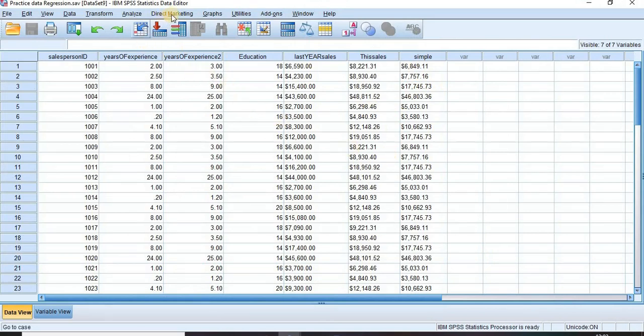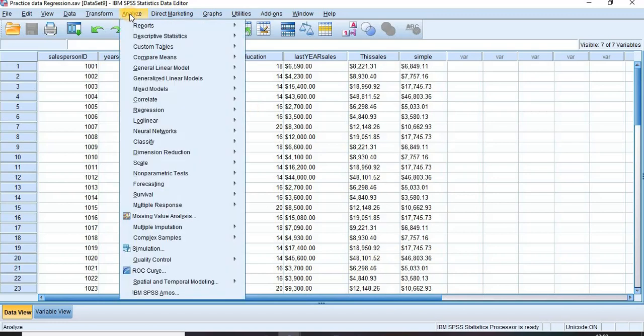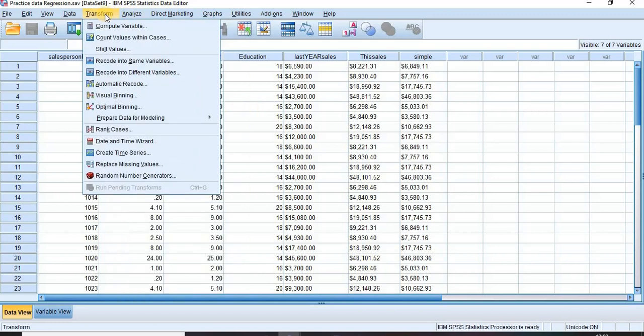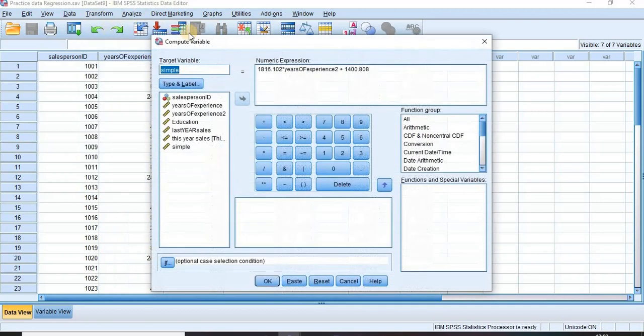experience, to check for the sales recorded. So we click on transform, compute variable. You do well to click reset here so that you clear what you already have. We're going to use the word multiple because we have performed multiple regression. Multiple. Good. Then here we paste our model.